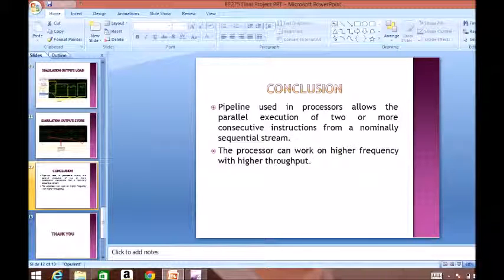So the conclusion. The pipeline which is used in the processors allows the parallel execution of two or more consecutive instructions from a nominally sequential stream. That is, two instructions can happen at the same time. It doesn't have to depend on anything. So it's a big advantage in this case.